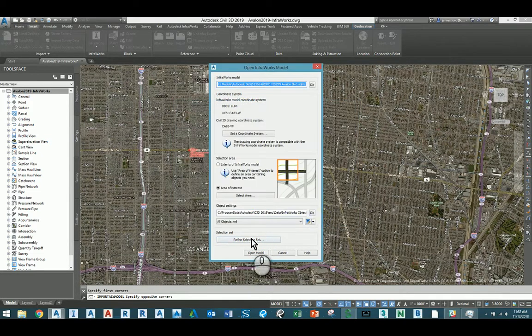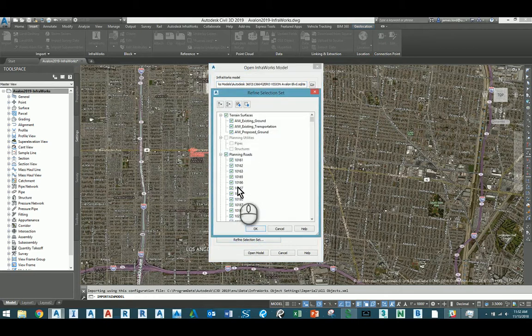And right here you can do refine selection set, so you can see exactly what it went through to scan. When it says AIW existing ground, that means it's going to pull the USGS information. The existing transportation is basically the road style that it applied to the roads. This proposed ground is usually created when you do the design roads, so that one will come in. Here's all the planning roads that's coming in.